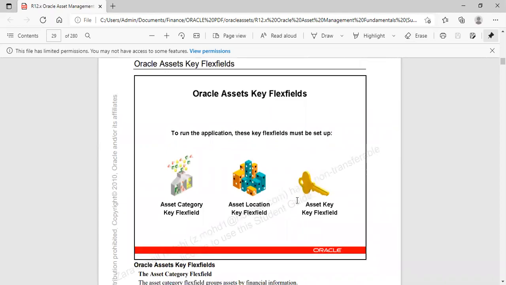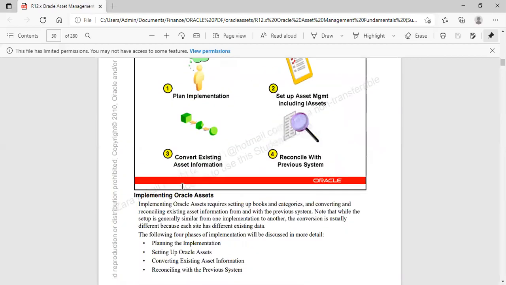Category, location, asset key. So we have 3 flex fields in asset, 2 in AR, and in GL also we have them, right? We have seen that. Flex field and descriptive. Key is mandatory, and in AP we don't have any mandatory flex field. No key flex field in the AP module. We'll see one by one.